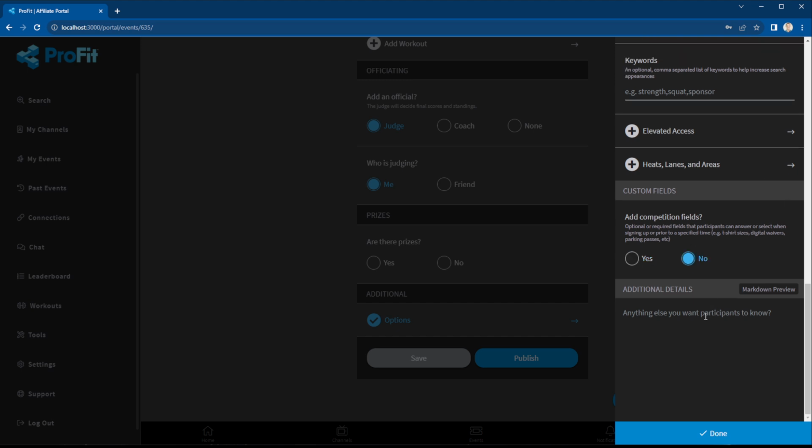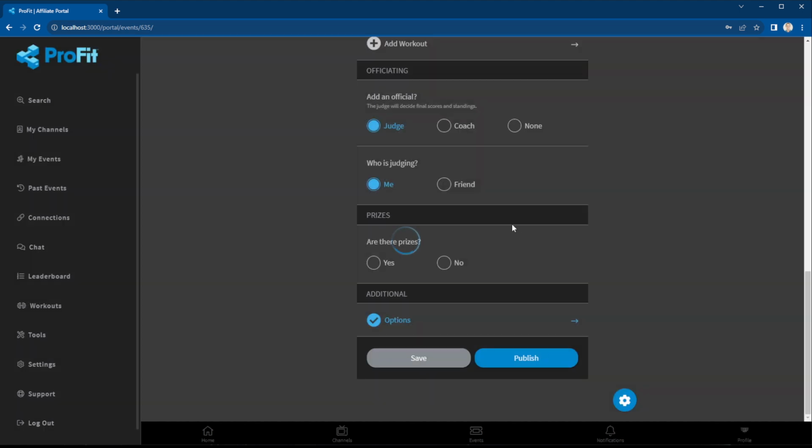Again, we're going to say no, and then additional details would just be additional information that you want people to know about the event. You can just fill that out to have whatever you want in there. All right, so that would be done. We're going to go ahead and publish this.